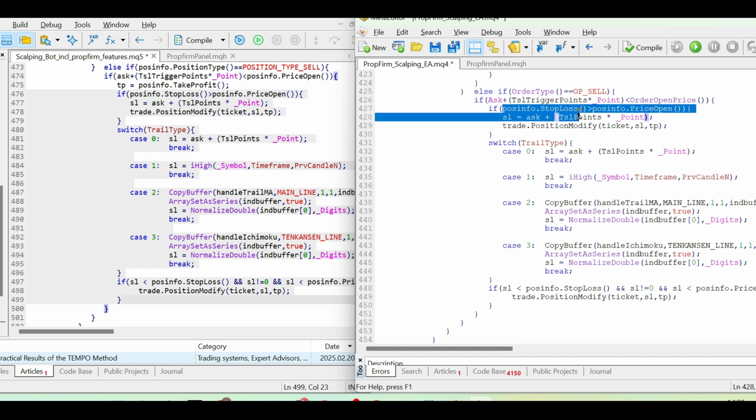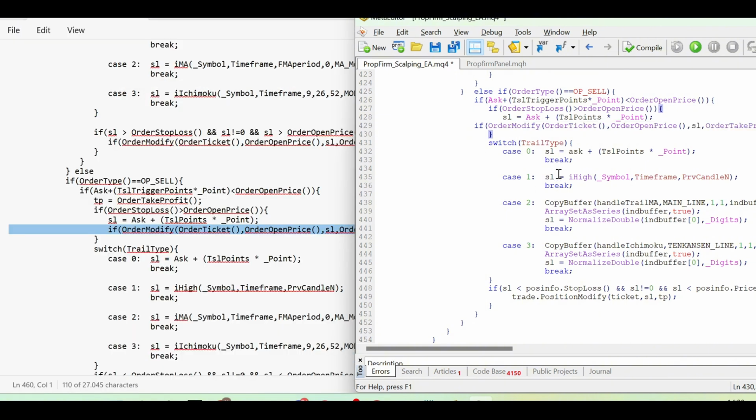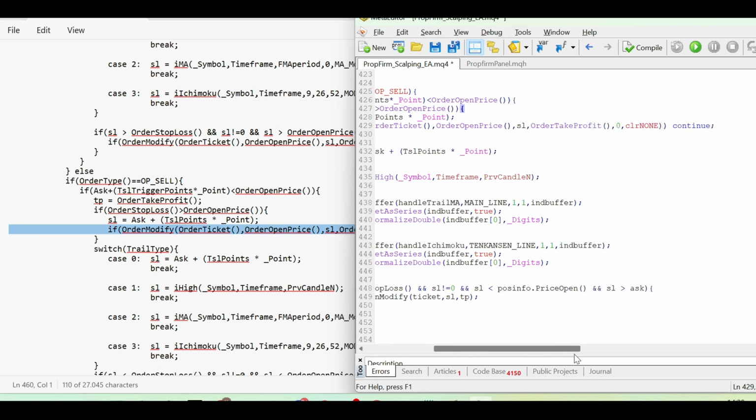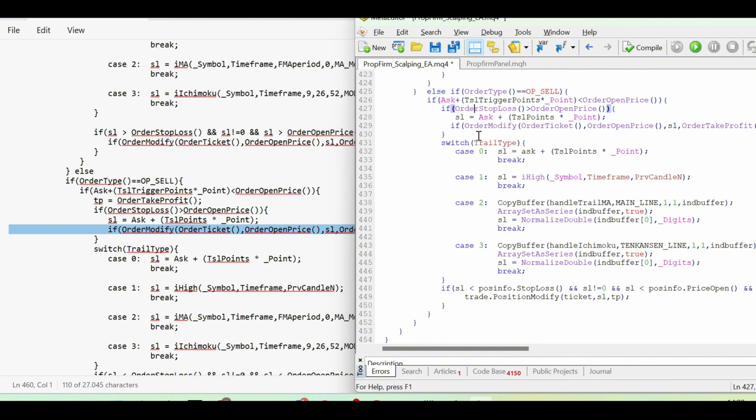And again, the same thing. So stop loss becomes OrderStopLoss, PositionInfo price open becomes OrderOpenPrice, Ask becomes Ask with a capital. This is fine. And then again, we modify the trade by using the MetaTrader 4 method. So OrderModify, sending it all of the information. This is where we bring the stop loss to break even. And then once it is break even, then we switch through the trailing type. Once again, this is fine.